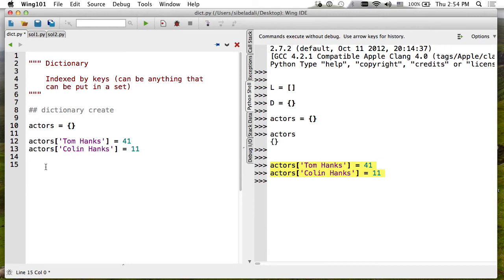Whereas in lists, the key itself is always incrementing by 1, which is the index. Whereas here, you have a completely different way of doing the same thing. So my dictionary is now a collection of key and value. So I have two keys. One is Tom Hanks, the other one is Colin Hanks. But for each key, I can look up something.